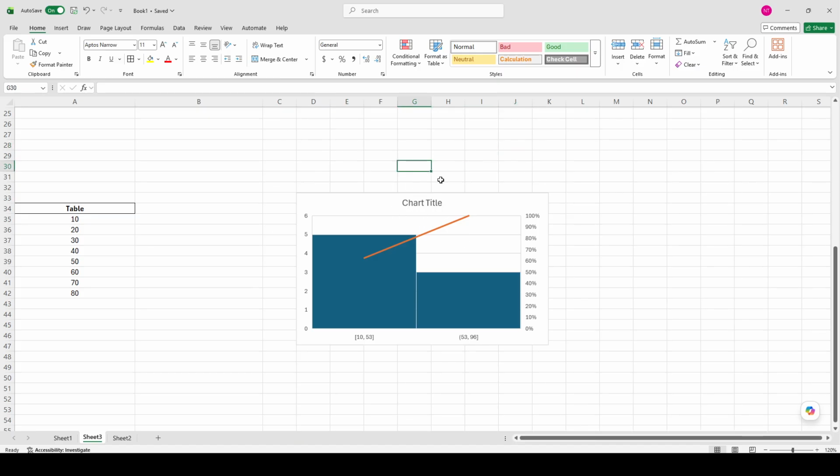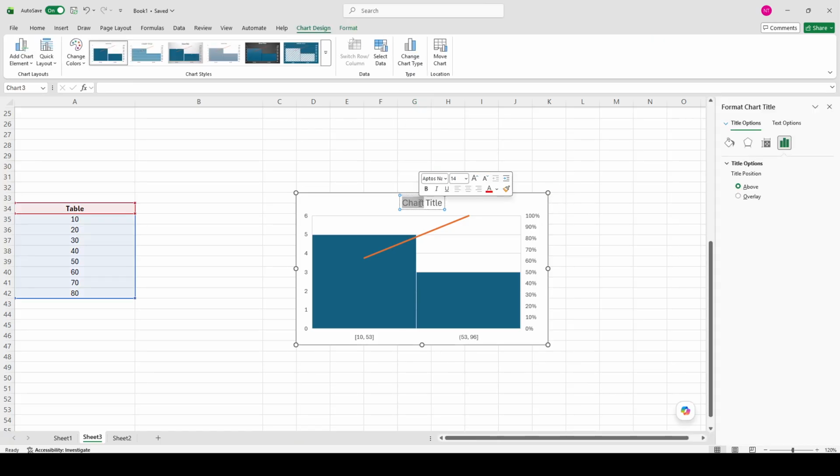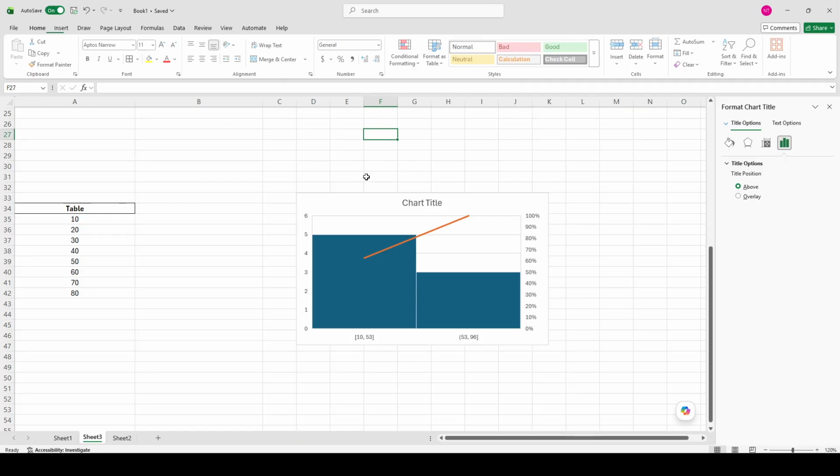Take a moment to verify that the chart appears correctly and that it reflects your selected data. You should see your categories displayed as bars in descending order, along with the cumulative line overlay.